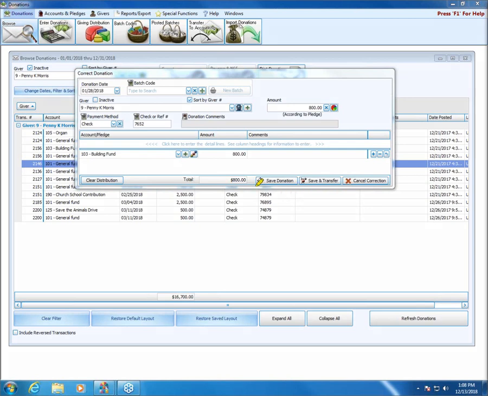Just clicking on that doesn't make the change happen. You need to actually save that change, and there's a couple of buttons down here at the bottom. There is a save donation button right here. This one is to save that change here in donations only. So if you are also running the accounting module in Church Windows, you would most commonly click the Save and Transfer button, which is the one right next to it, which saves that change here in donations and then allows you to make that transfer over into the accounting module right afterwards.